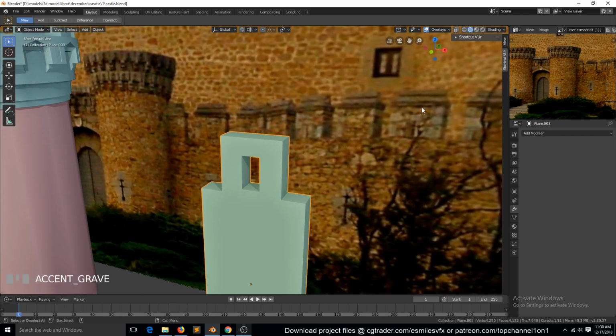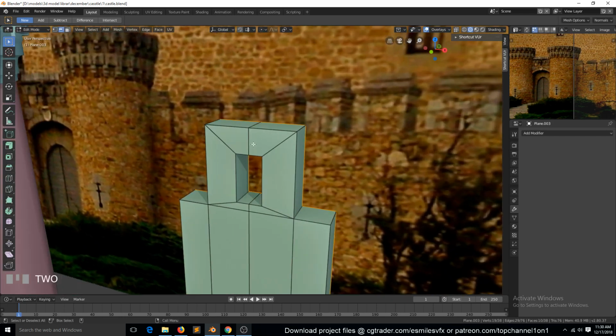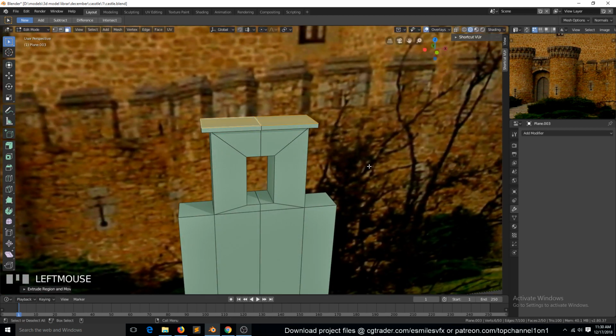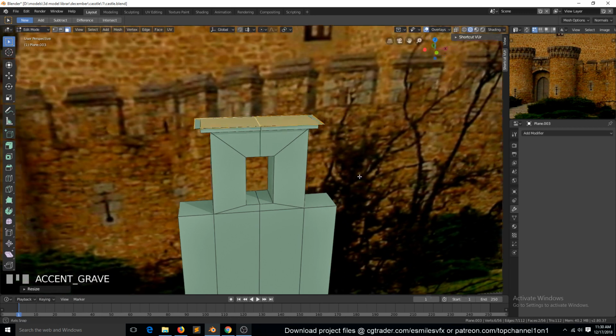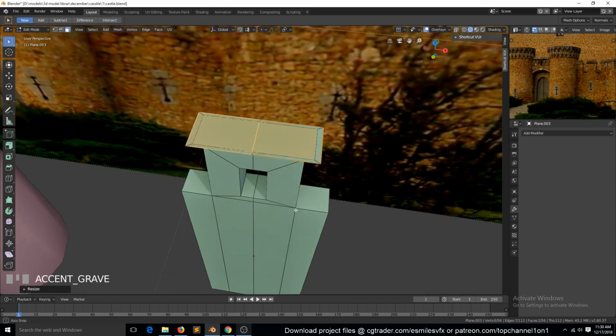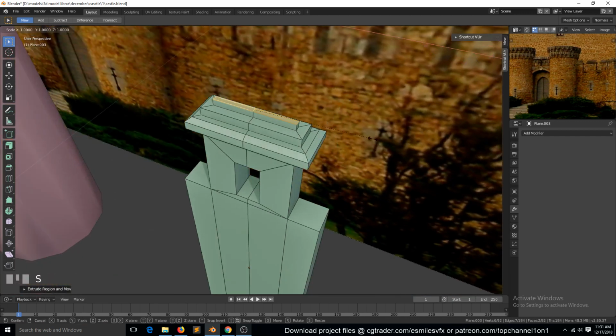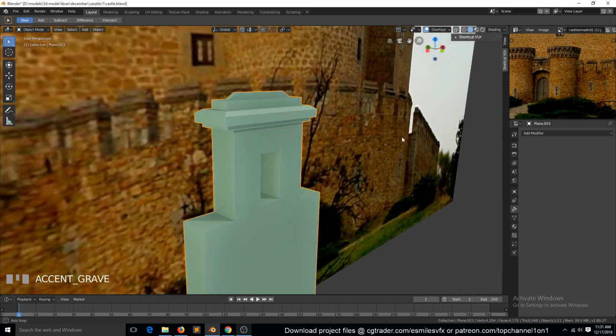Now we need to add this top design here. So we can select these two faces, hit E to extrude, and then scale them like that. Then extrude again to around there, extrude, scale, scale in the Y as well, extrude to around there, then inset, then move up, inset, extrude, inset, extrude, scale, something like that.